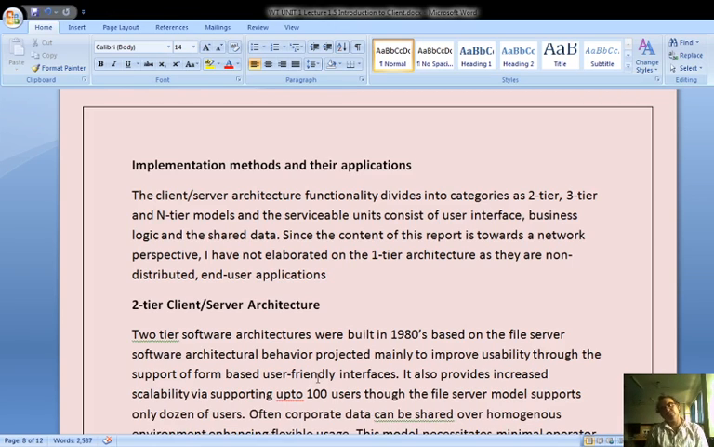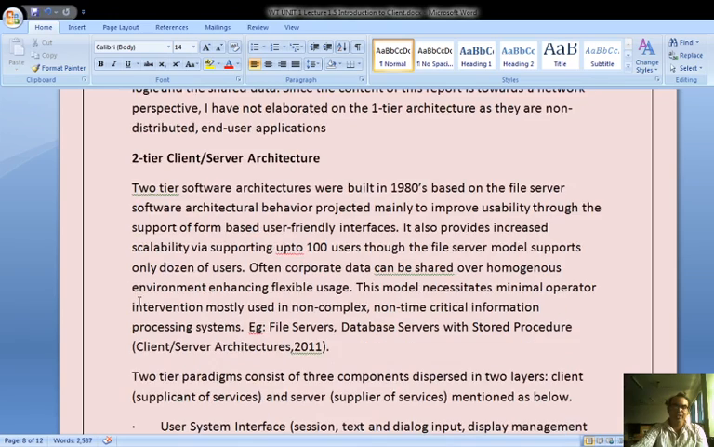The client server architecture functionality divides into categories of 2-tier, 3-tier, and n-tier models, and the serviceable unit consists of the user interface, business logic, and shared data. So there are different types of categories: 2-tier, 3-tier, n-tier. And what are those clusters? User interface, business logic, and shared data. Since the content of this report is towards a network perspective, I have elaborated on the 1-tier architecture as they are non-distributed, end-to-end applications.